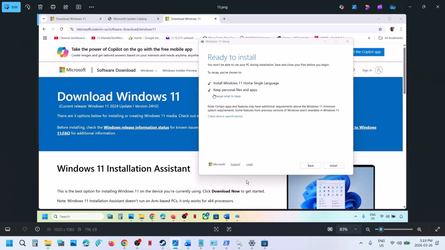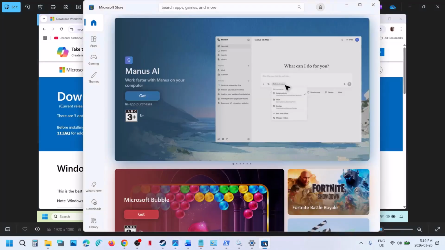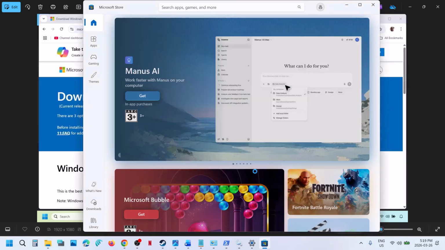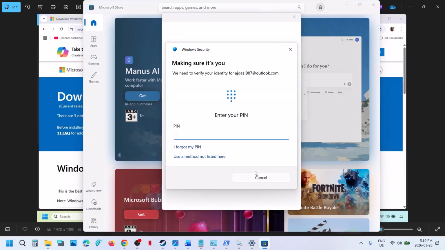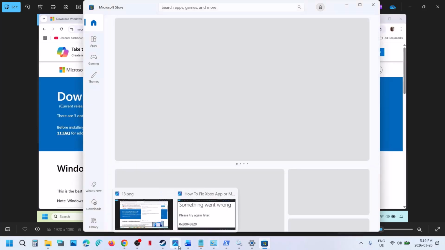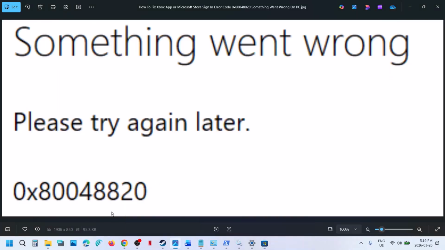Hit install. After the installation, you can log into the computer and then you can try to log into Microsoft Store or the Xbox app. Whichever app you want to log in, you can try to log in and then you can check. So one of the steps shown in this video should help you to fix this error.